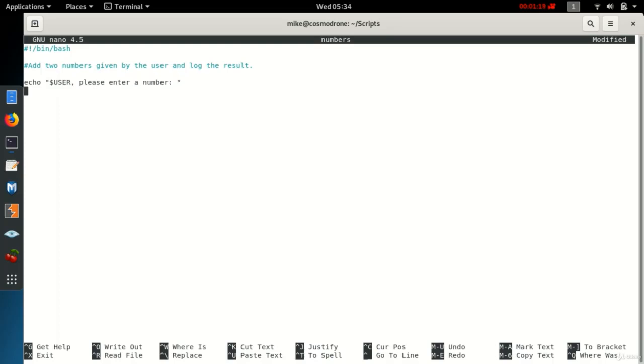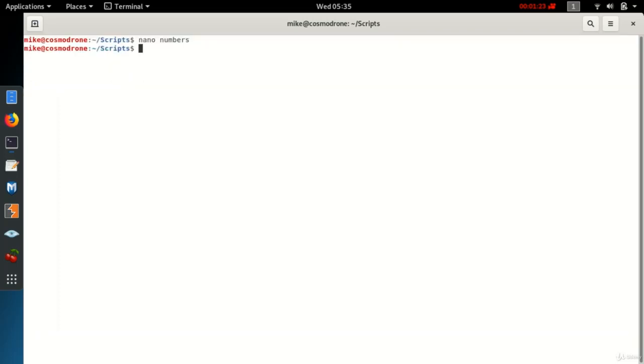All right, wonderful. So before we go any further, let's just exit out of this. So I'll close and exit. And let's change the permissions of this file. Right now it's just read and write for me, and then read only for all other users. Let's give permissions across the board. So we'll do chmod 777 numbers.